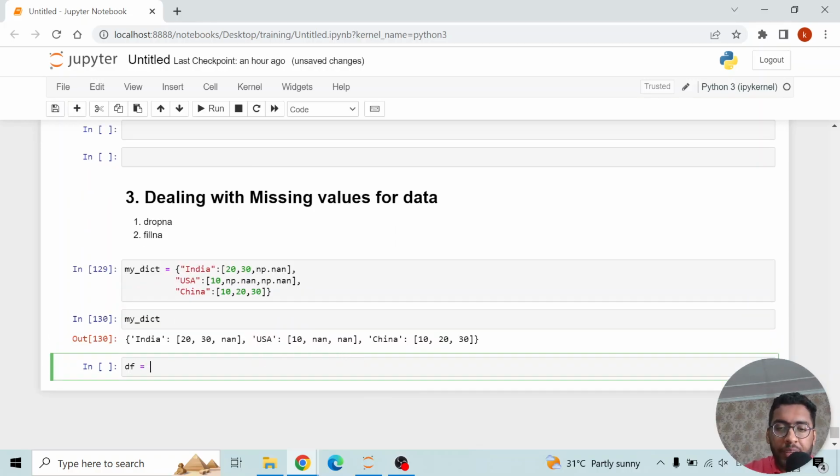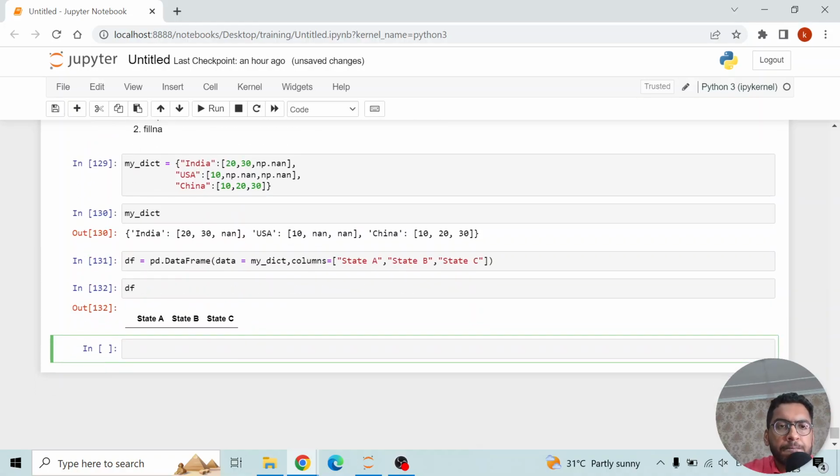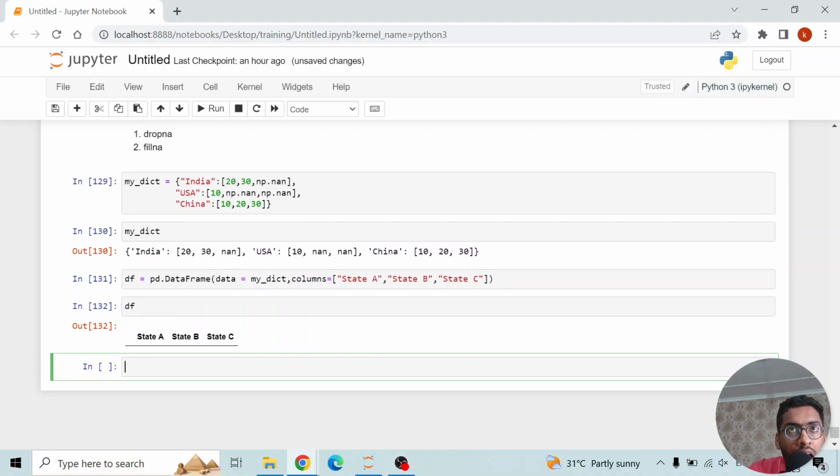Let's convert it into a data frame. pd.DataFrame, and where my data is my_dict. Okay, and the row headings are over there. I have to give only the column headings. Let's say the column headings are state A, state B, state C. So now if I check my data frame, wait a second, I think we missed something. Let's understand it in detail. What just happened? There are no values, right? What am I missing?